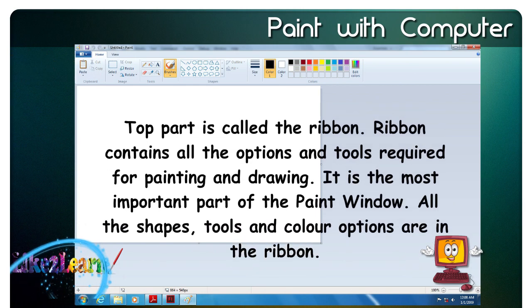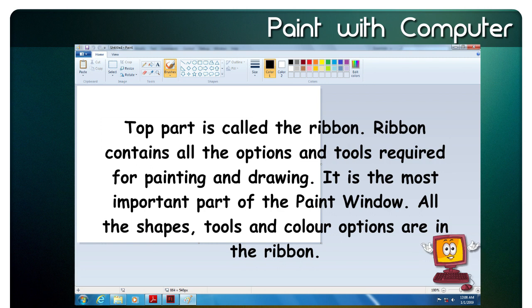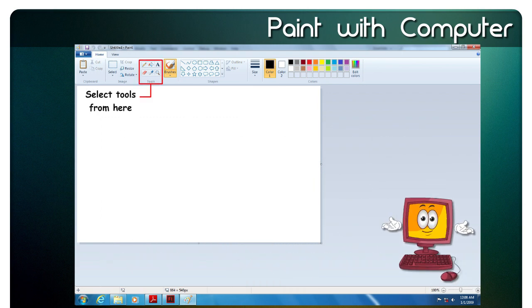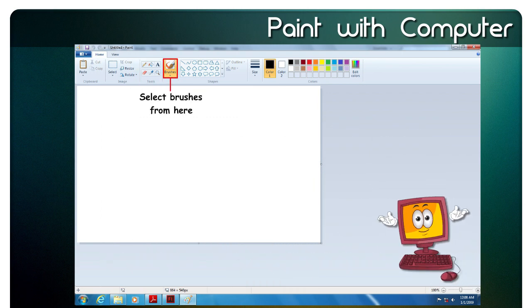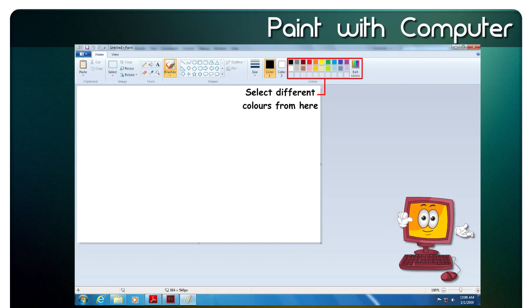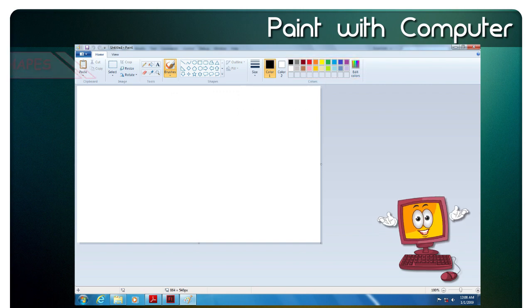Ribbon. Top part is called the ribbon. Ribbon contains all the options and tools required for painting and drawing. It is the most important part of the paint window. All the shapes, tools and color options are in the ribbon. Select tools from here. Select brushes from here. Select shapes from here. Select different colors from here.